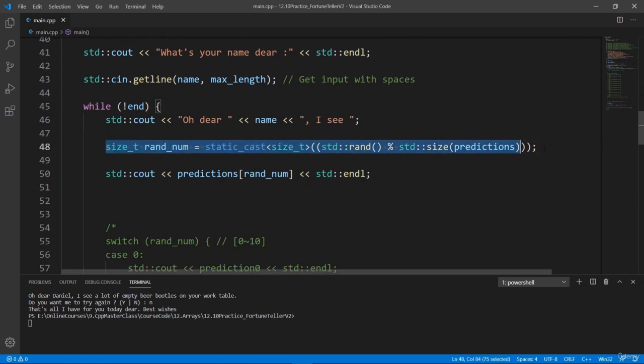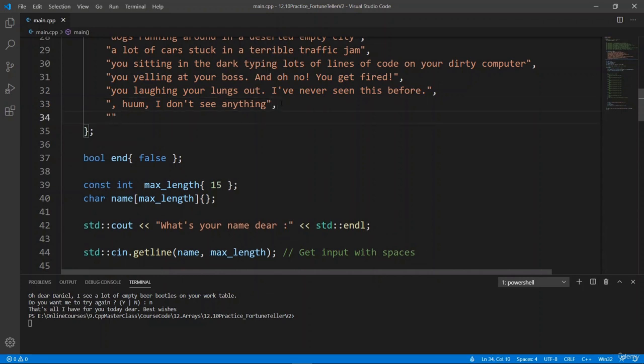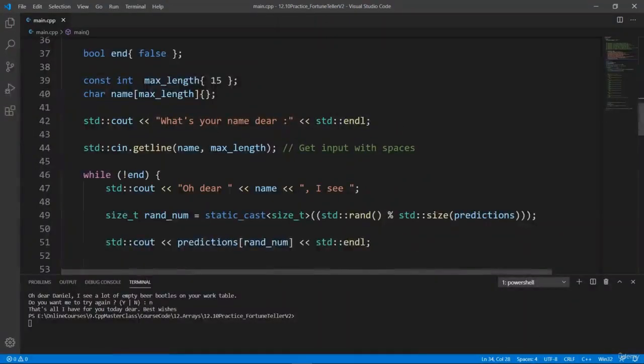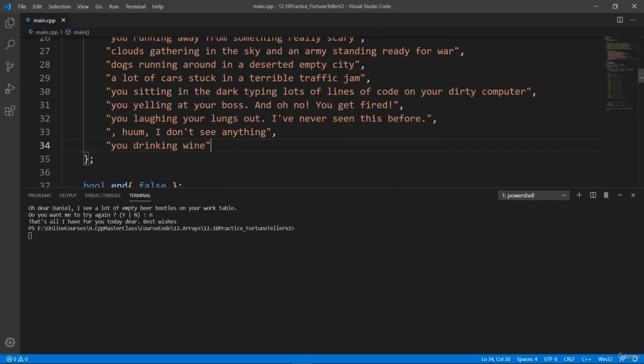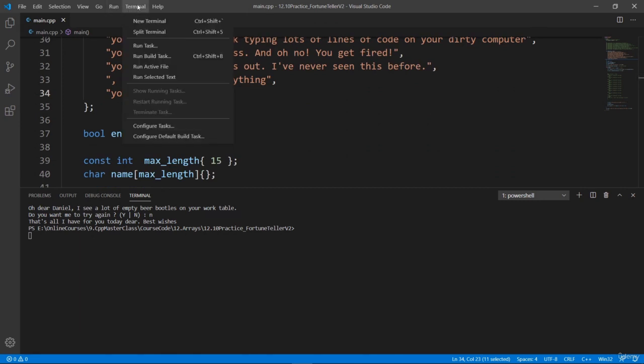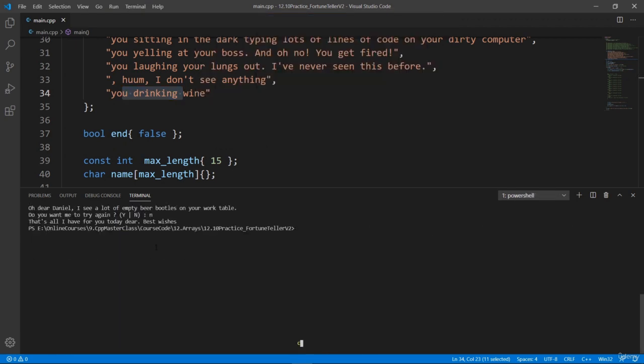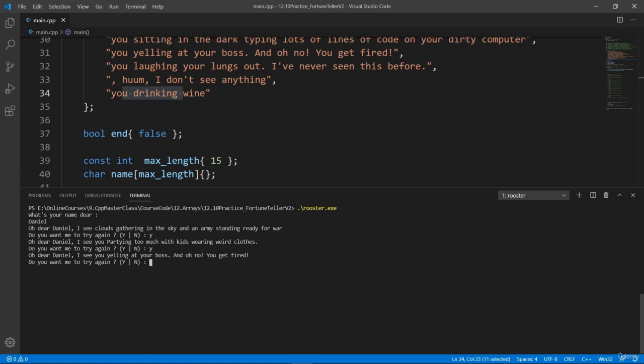Now our program is much better because even if we add another prediction here, let's go down and add it. What can we say? You drinking water. Why not? Or wine. You can add something like this and it is going to work. We're going to build it. And hopefully we're going to get this message here picked up by our random generator. Let's build this with GCC, and we are going to clear and run rooster, and I am going to say my name. You can say your name here and keep doing this.